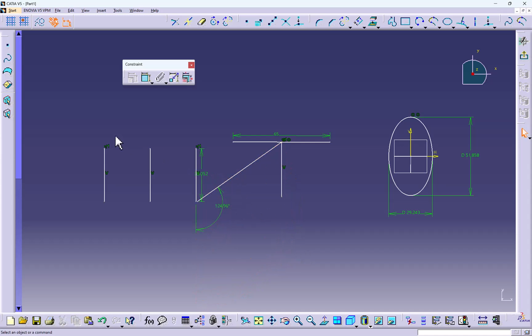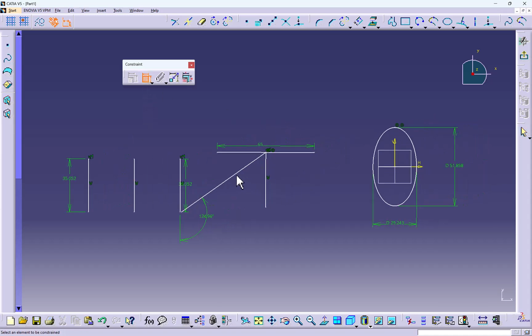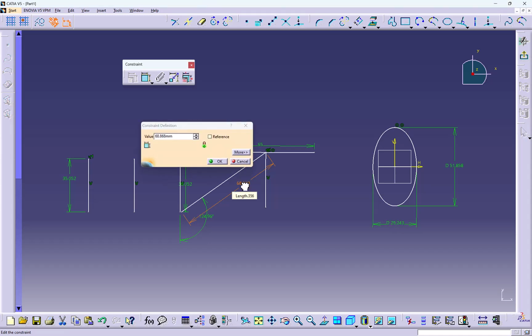Now we'll see how to add dimensions. If you want to add any dimension, go to constraint and you can select that line to add a vertical distance or horizontal distance, or any aligned distance. We can double click if we want to change the values. We can change the values also.